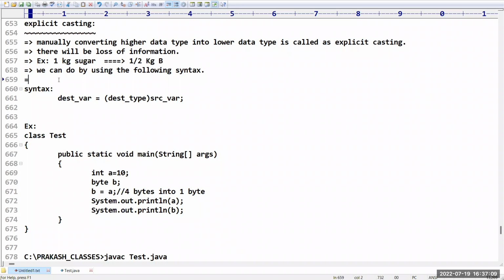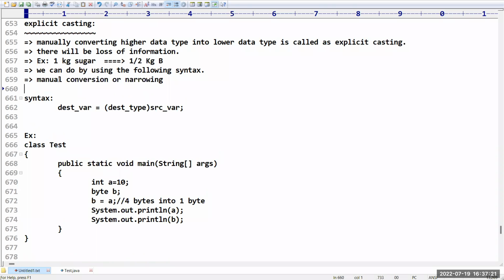And this one is also called manual conversion. Okay, we can also use the word manual conversion, or I can use the word narrowing. Any name you can use, no problem at all. So clear, friends, up to this? Having any doubts?